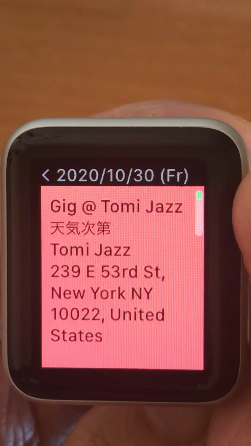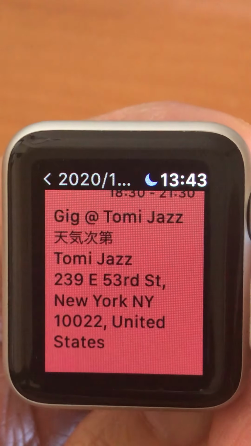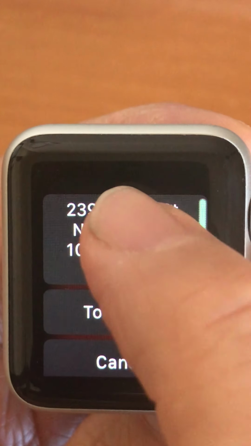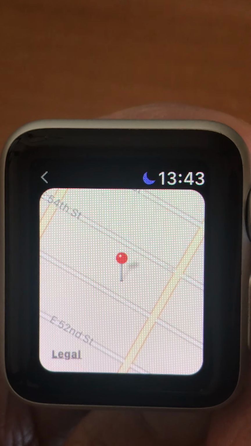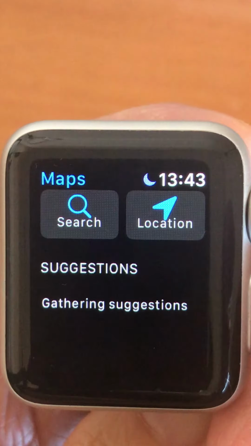Tap a note that has locations. Choose a location and the map will appear. Tap again to start directions.